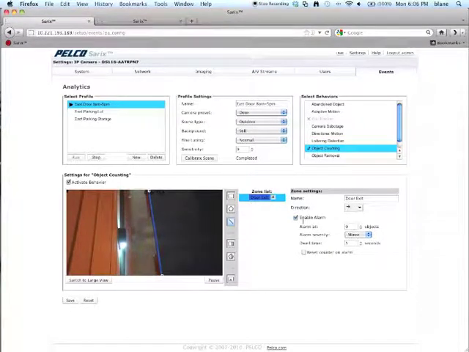The next thing is enable alarm. It's already checked. And what that does is generate an alarm that will be received by the head end. You set up your head end to do whatever you want when you actually receive an alarm. So for example, you might have it set up to start recording, close a relay, put a red box around a video window, for example.